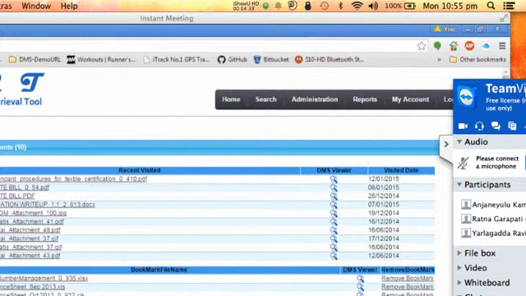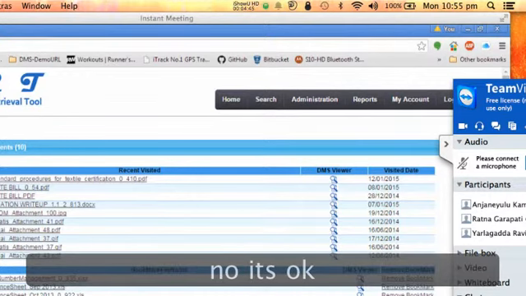So, Ravi and Nanji, if I'm going too fast, just stop me at any given point. And if you want to see something else, also let me know.